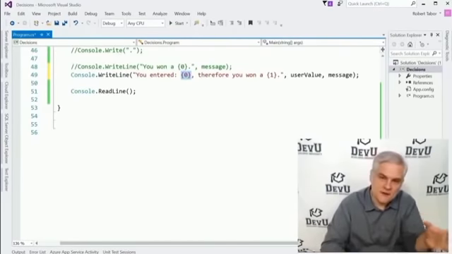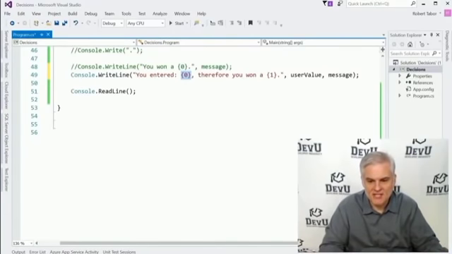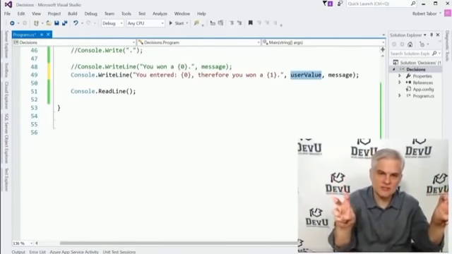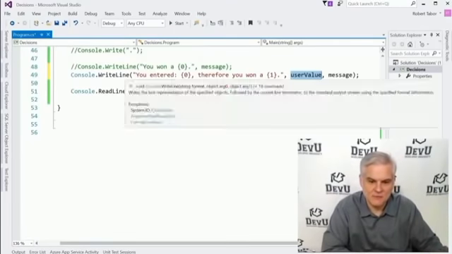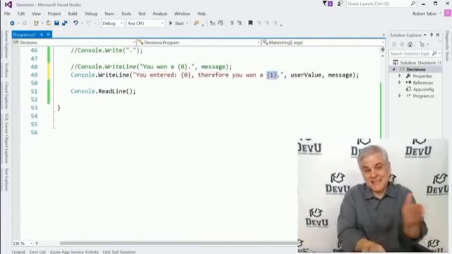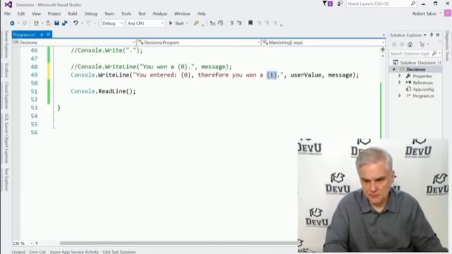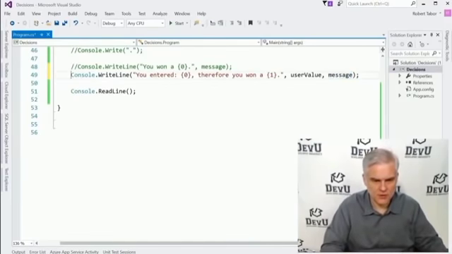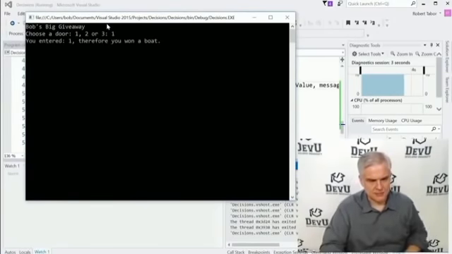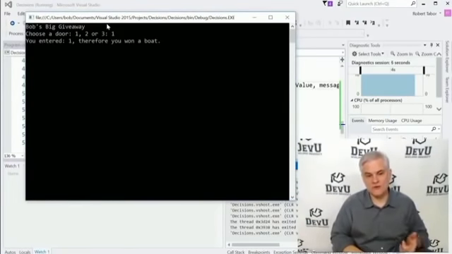All right, so the very first item, this will be matched and replaced by the very first item in that comma delimited list of input parameters after the literal string, that little template that we've created for ourselves. Then here we're going to do a second replacement and replace that with whatever's inside of the message variable. So when we run the application, and we type in the number 1, it said you entered 1, therefore you won a boat.